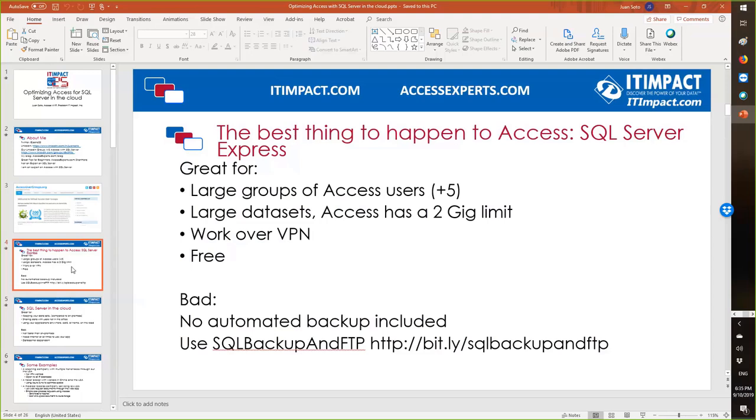So these days, we don't even bother with an Access back end. Any application we do, we just automatically use SQL Server Express or a regular license for SQL Server. Now, there are several advantages of using SQL Server Express. Number one, of course, it's free. And you can install it anywhere. It doesn't have to be a server. You can install it on a PC. A lot of my clients buy a new PC and put it in the corner. Nobody touches it. It's just a SQL Server PC.